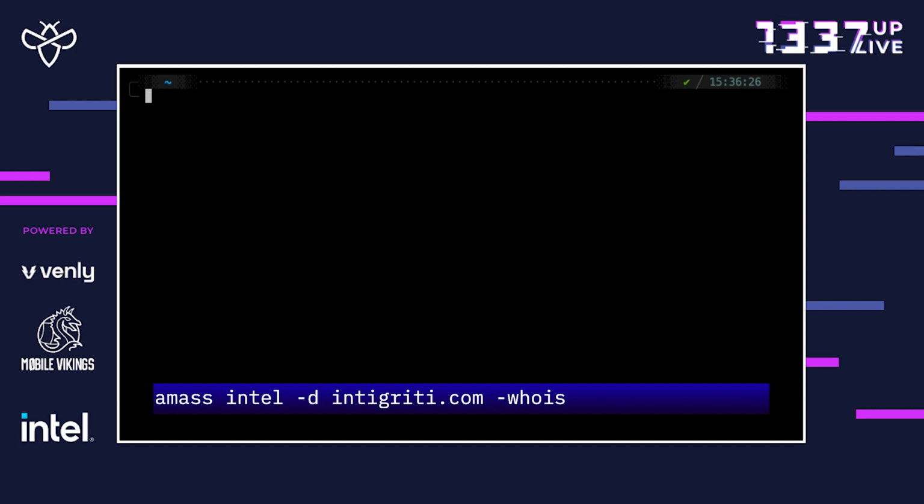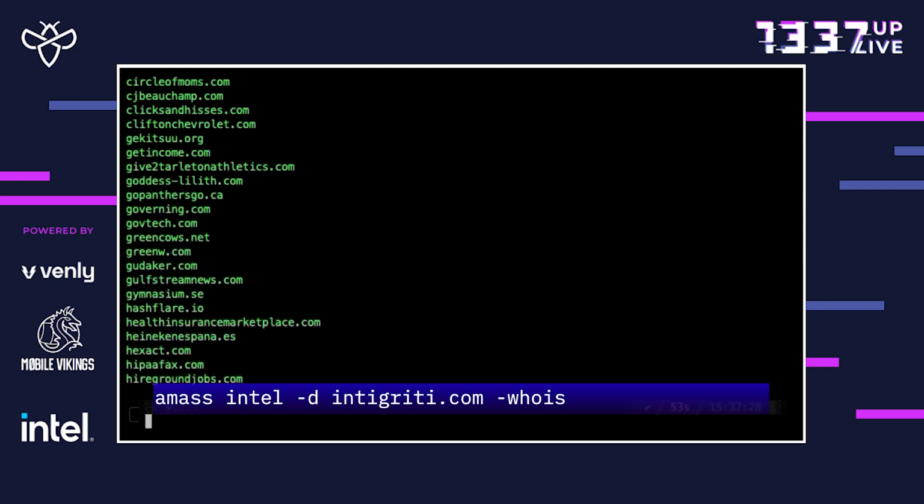For example, to get a list of domains which are related to your target domain, you can use the Intel module in Amass. It will look up WHOIS entries which are related to the given domain name. If you want to get even more intel, provide the active flag. This way, Amass will try to grab certificates and check for alternative server names.